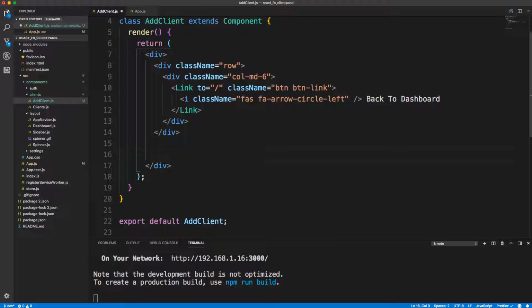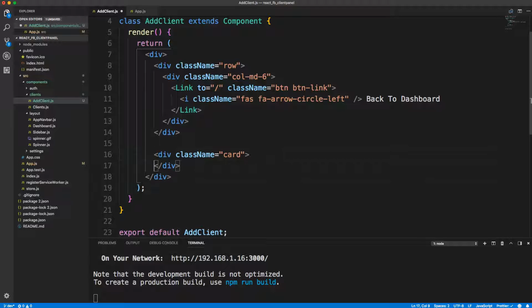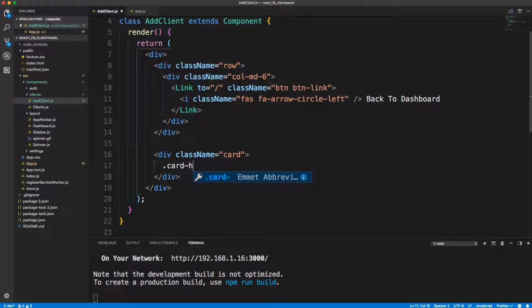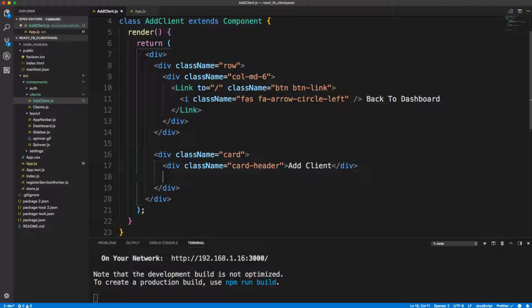we want to put a card. Okay, so I'm going to put a bootstrap card class. We're going to have a header, so a className of card-header, and let's say add client. Okay, and then we're going to have a card-body class. And inside the card body is where we're going to put our form. And our form doesn't need an action. We'll add an event later.